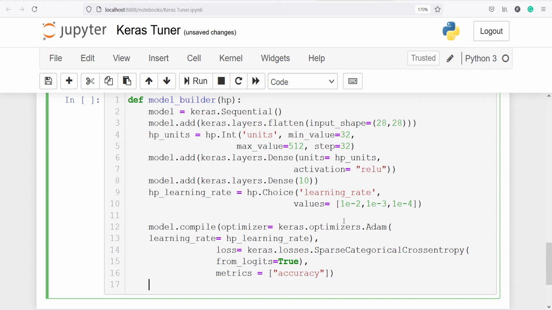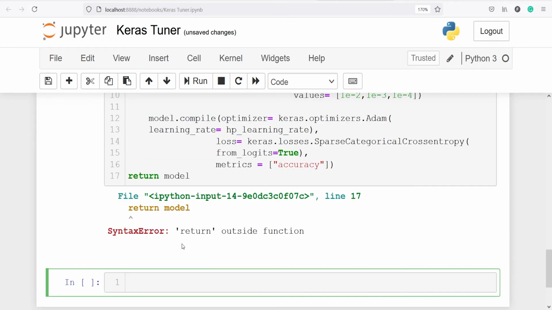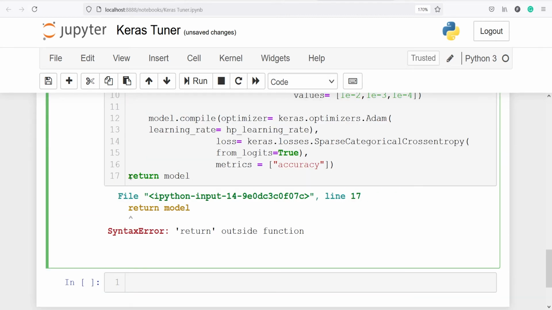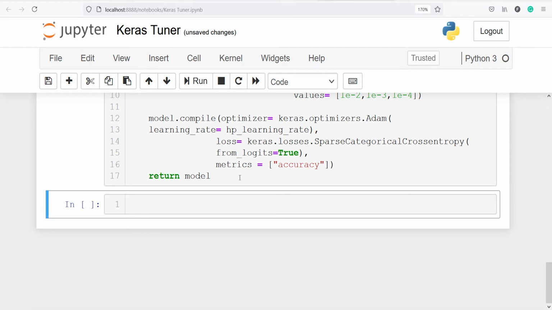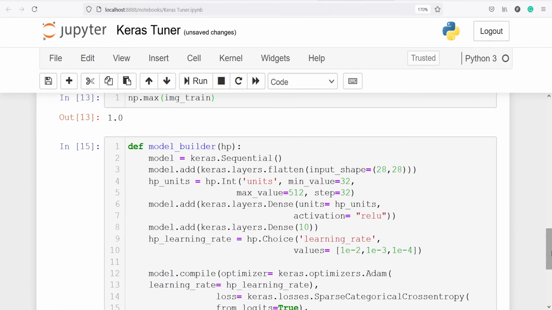So we have defined this function, and this function will return us the model. Here you will see this function will return the model. Let's execute our code. I have to put this inside the function here. Let's execute it again. So we have defined this function, model_builder.